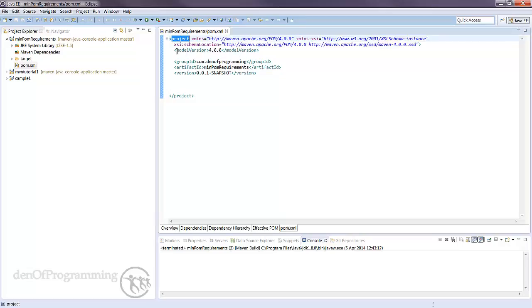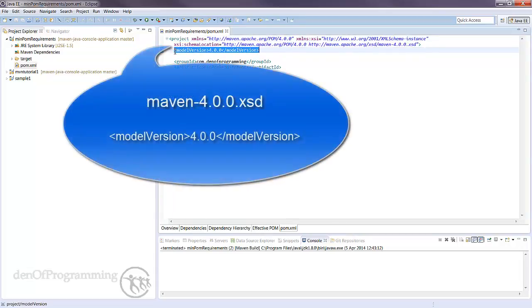The outer tag or outer element is the project element. So that's obviously mandatory because everything else is contained within that. But also within there we have the namespace to the Maven 4 schema. Another element which is also mandatory is the model version, which is currently version 4. This is required in every Maven project and is currently the only supported POM version.